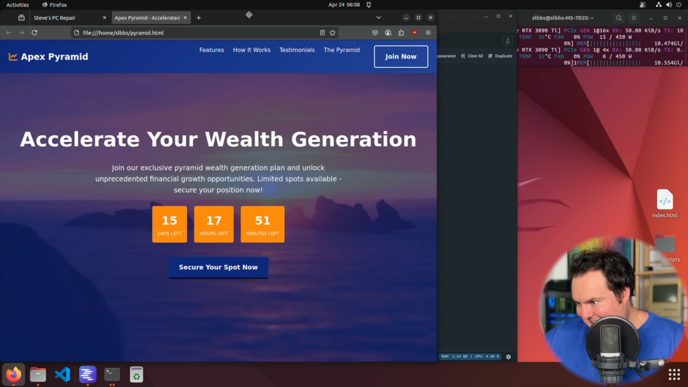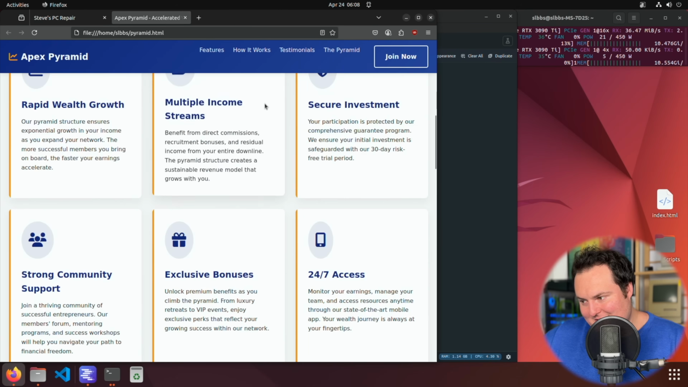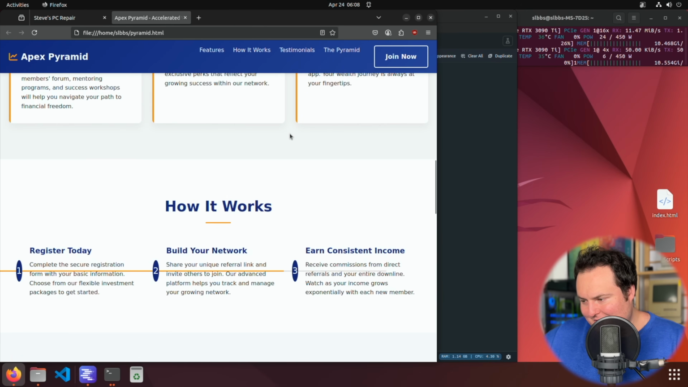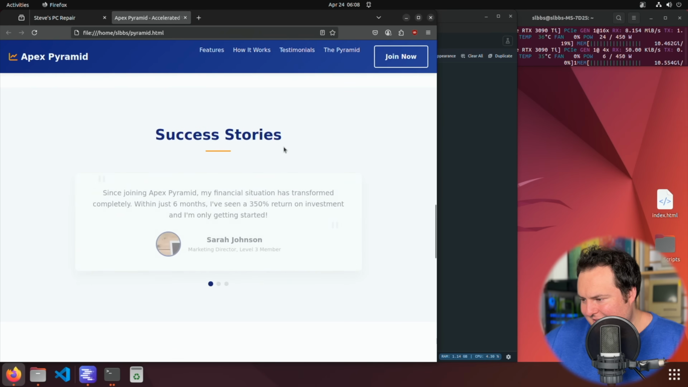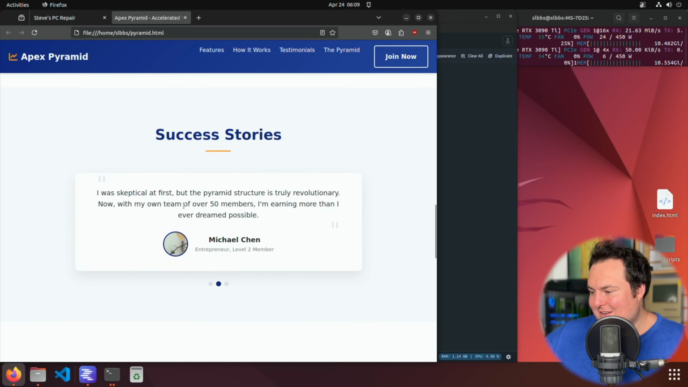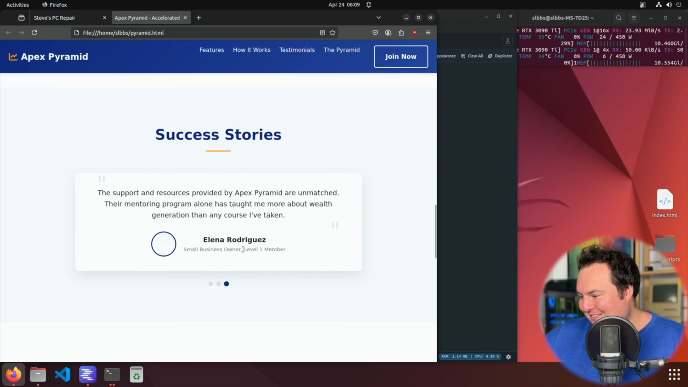Again, Apex Pyramid. Accelerate your wealth generation. There's a countdown timer. I do kind of wish it had put seconds in the countdown timer, but again, this like comparatively is quite good. Okay, we've got a little weirdness right here, but that's okay. Oh God, we have some success stories. Since joining, my financial situation has transformed. My own team of over 50 members. Oh, level 2 member, level 1 member.